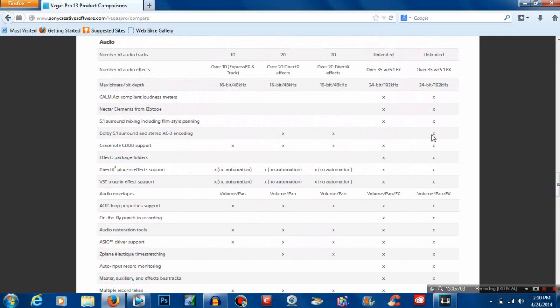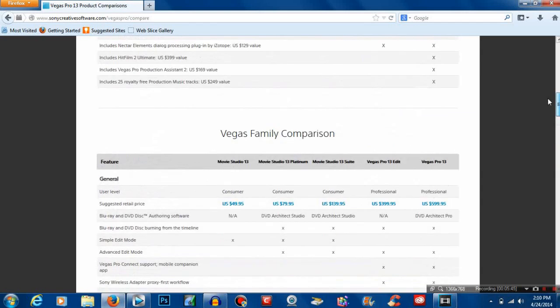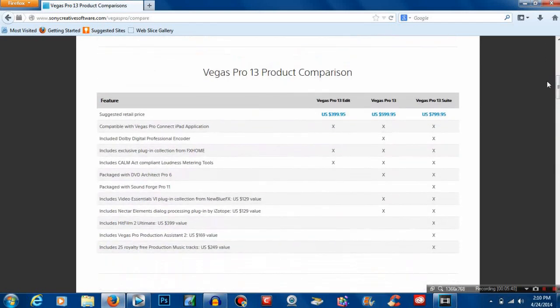Here it is. Right here, the version I have, Pro 13 Regular Edition, comes with Dolby 5.1 surround and stereo AC3 encoding, which is nice. That's definitely something you'd want. But that's just off the default. It seems like the only difference would be plugins, really. But plugins go a long way, and I'm sure there are a bunch of bug fixes.